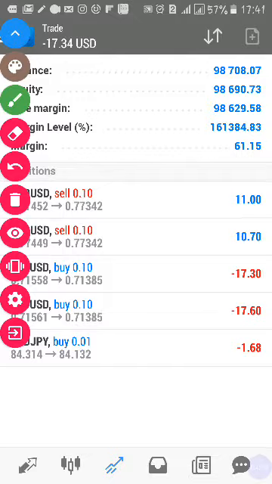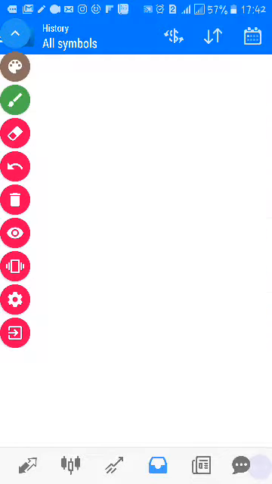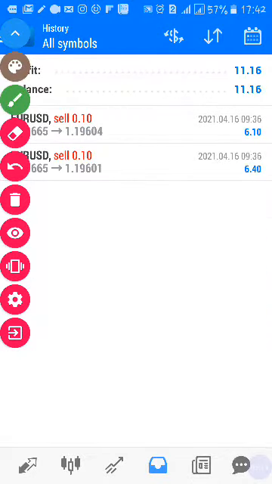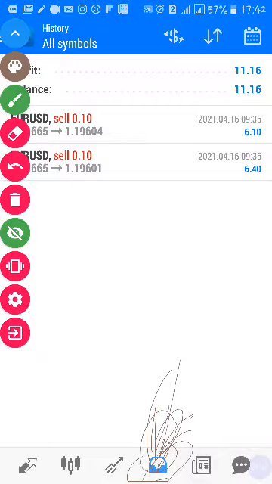What else? Okay, this other icon here, when you punch on that icon, it takes you to your previous activities, your wins, your losses, everything you've been doing. So let's just click that real quick. Then you see the amount of profit you've had in the past and the amount of loss you've had. So that's what this icon is for.